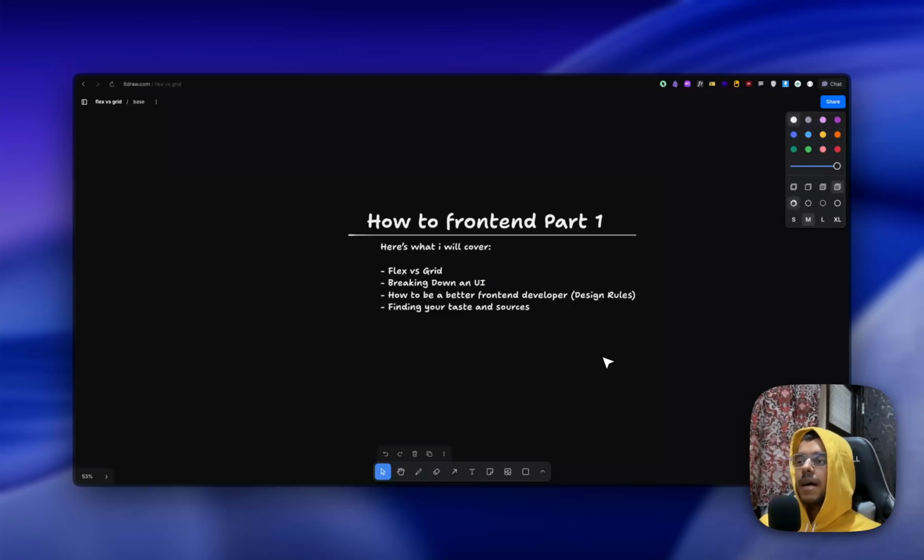Hello, this is how to frontend part 1, and today I will uncover flex versus grid, breaking down a UI, how to be better at frontend development and some design rules, finding out taste and sources where you can look for. So first of all, let's go with flex versus grid.